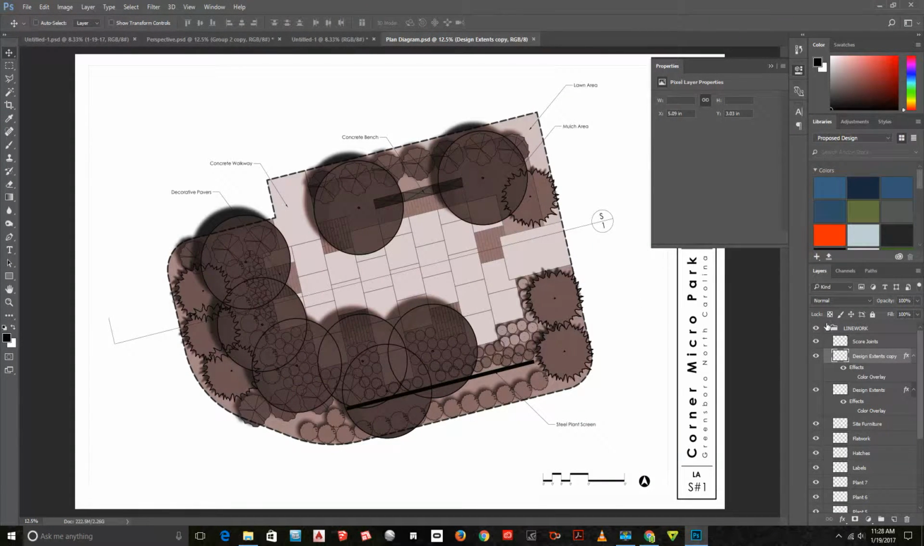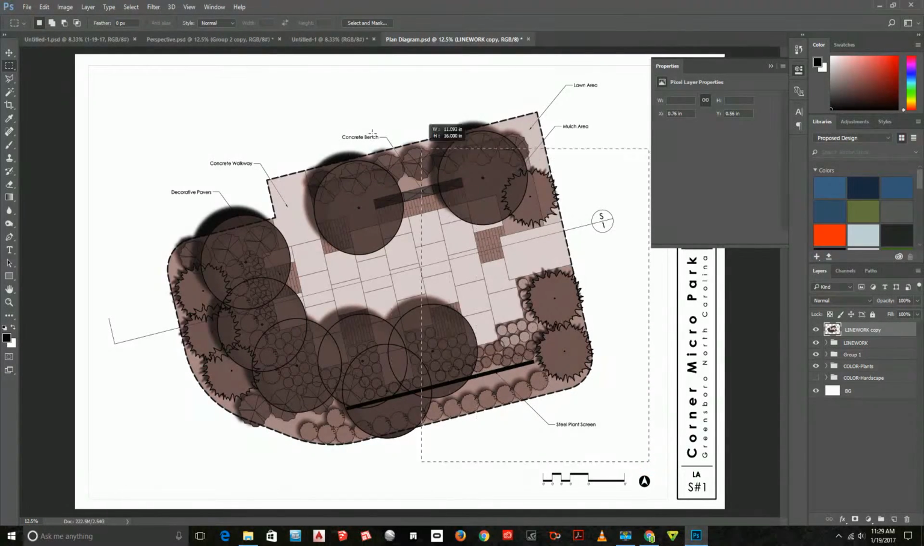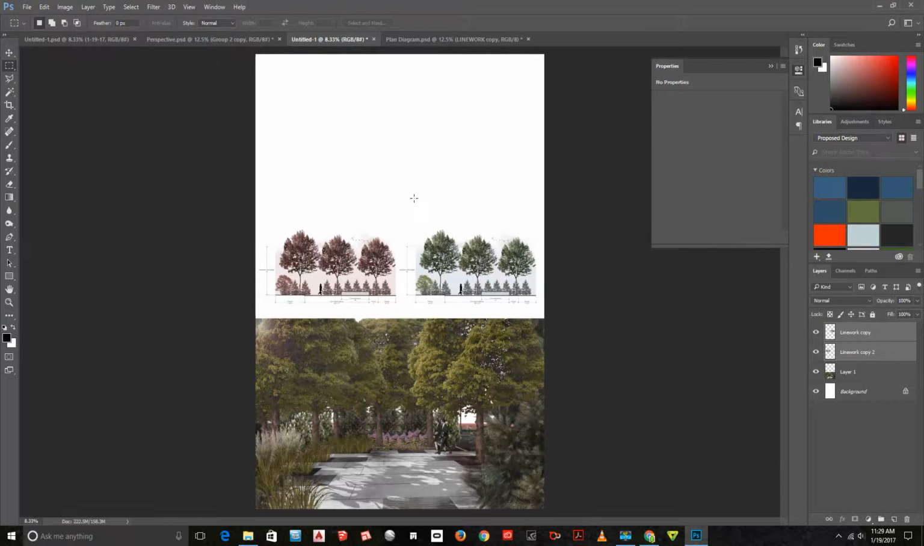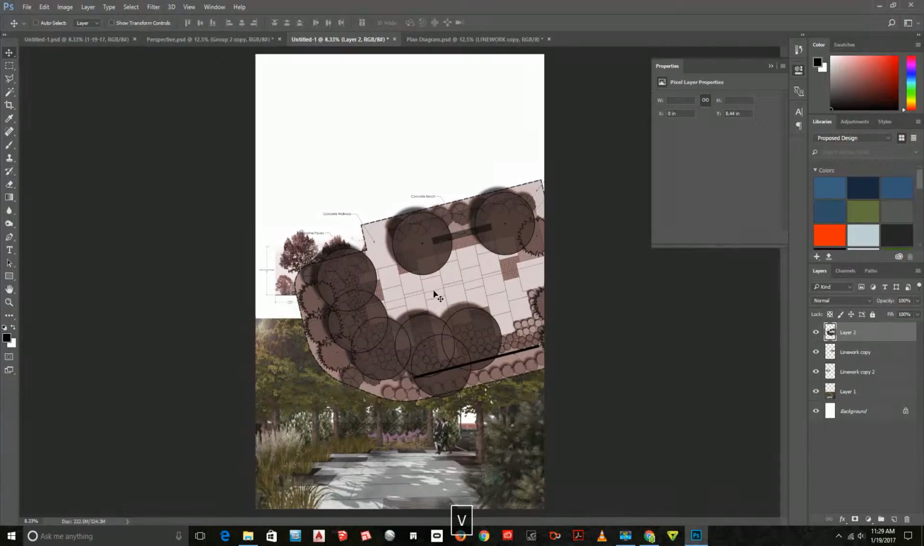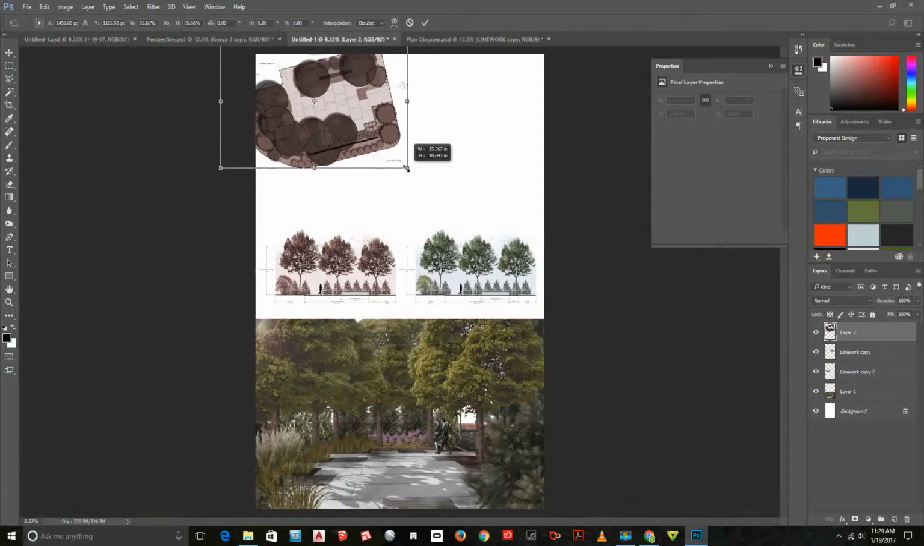Plan diagram, I'm going to do it the same way. I'm just going to grab one of these though. That's the color. So I'll grab these, kind of create a copy. Bring it to the top, Control E. I'm just going to grab what I want from that. Copy. Come back here, Control V. All right, cool. Control T to transform.